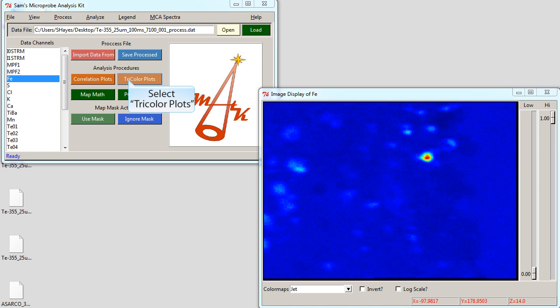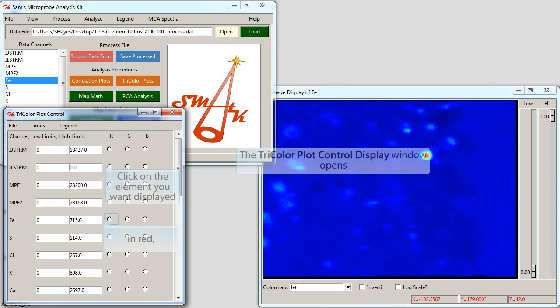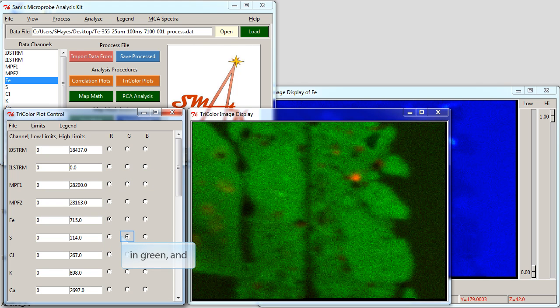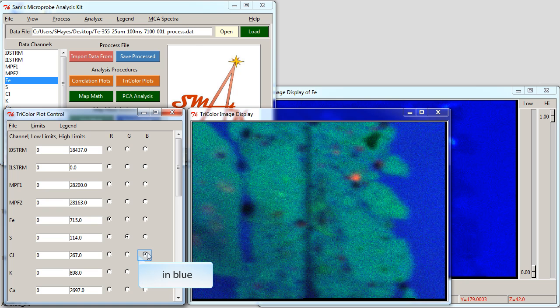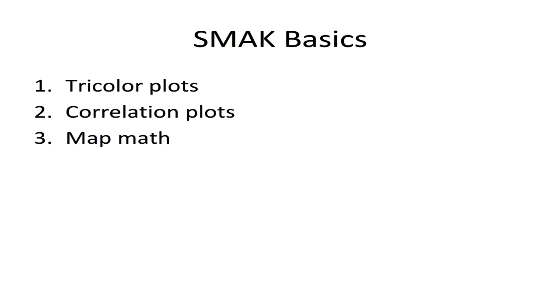The first functionality we're going to look at is tricolor plots, which can be accessed using the tricolor plots button on the graphical interface. This tool will allow you to plot three different channels all at the same time. When the tricolor plot controller opens, you can select which channel you would like to observe in red, in green, and in blue. Looking at your data this way can often highlight different phases that are present in your samples.